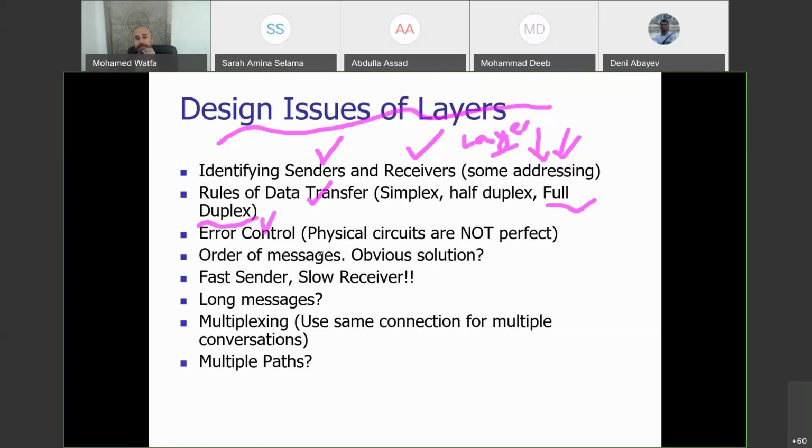Error control, very important. Why? Because physical circuits are not perfect. So what might happen here, guys? What might happen when we talk about error control? What do we need to do and what might happen? Come on, we're brainstorming here the design issues, and we will see how people solved these over the last 20 years. Data could clash. What else?